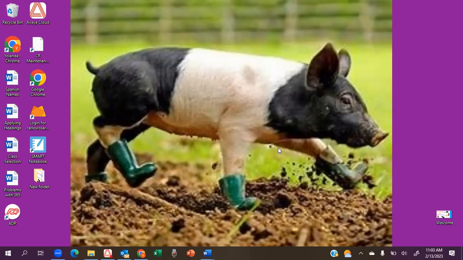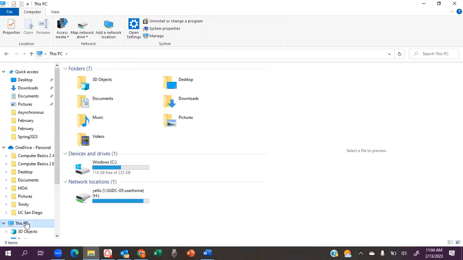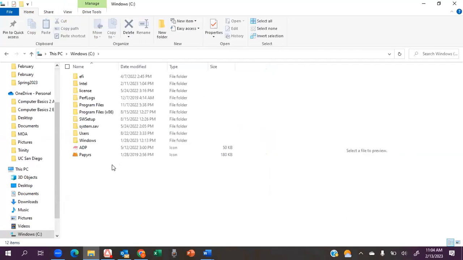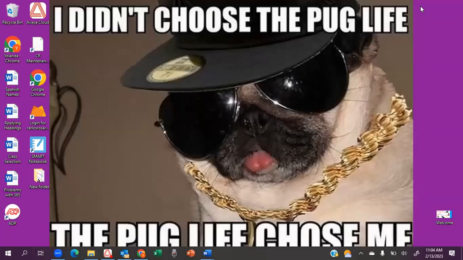Therefore, the name shortcut. So instead of going to File Explorer and then searching This PC, then opening the C drive, then opening Program Files, find a program, we create a shortcut on the desktop to make it easier to open, to find.